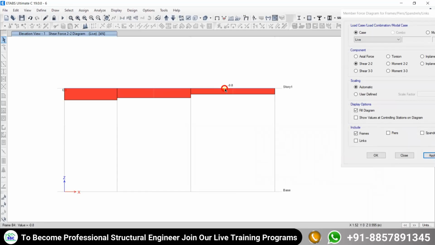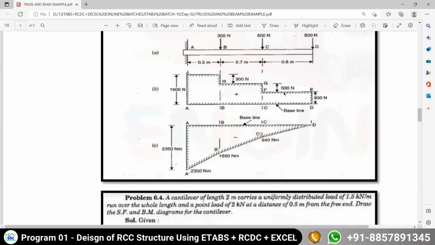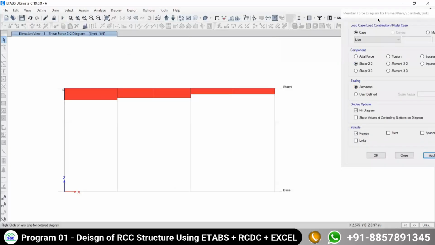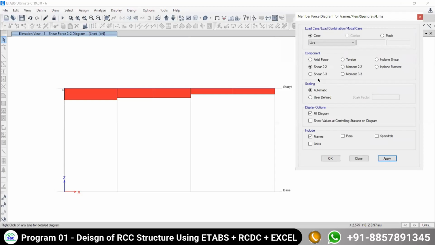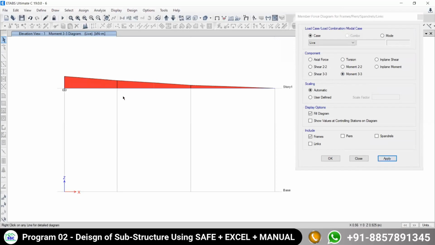This side, 800. Correct. 1300 minus 500 is 800. Right. Next, I want to see moment. Which axis do I need to look at? 3-3. Check this 3-3 moment. Apply. It is what? Negative moment is there.